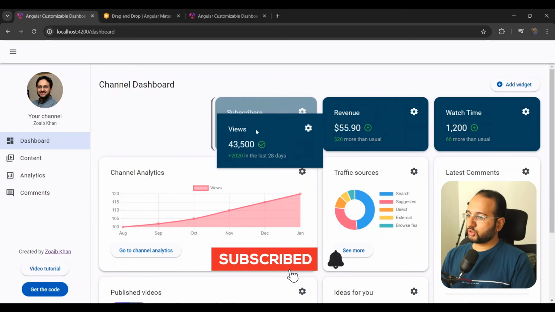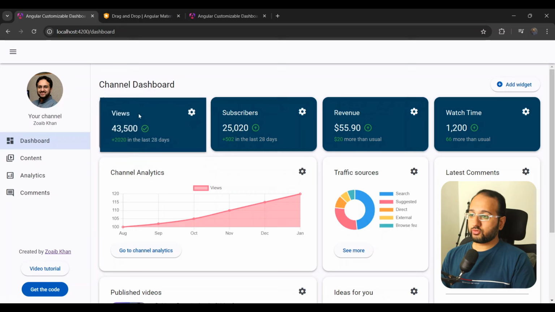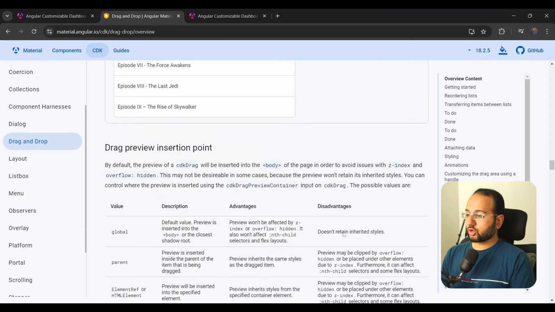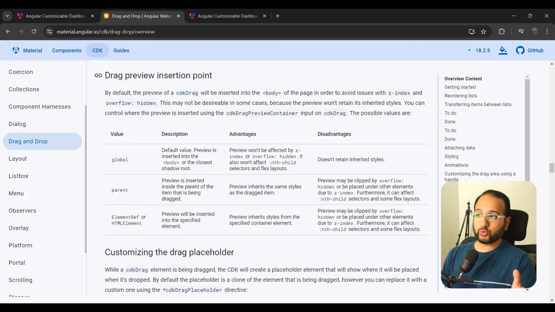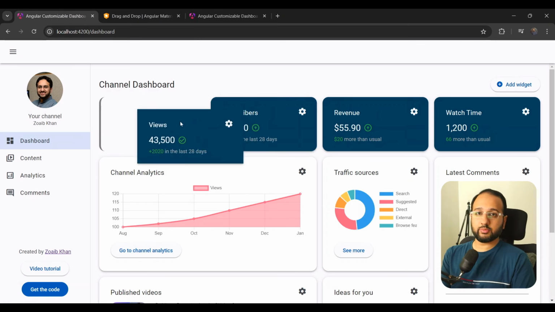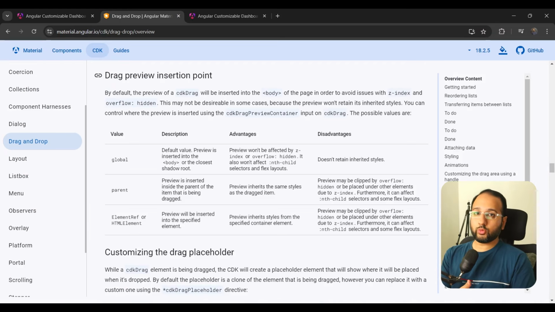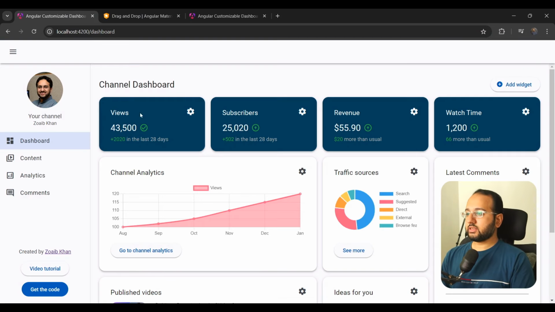Now you'll notice another issue here, that when we drag this, our widget basically has hard borders, not the soft border radius ones that we have in our original widget. Now, why is that happening? So upon some investigation in the documentation, you will see a section called drag preview insertion point. Now, this div, which appears when you're dragging something, is actually called the CDK drag preview. And it says that there are some options available for the drag preview insertion point. So by default, what happens is that this draggable thing is basically part of the body of your application. And that's done to avoid some z-index or other styling issues. But you can actually change that.